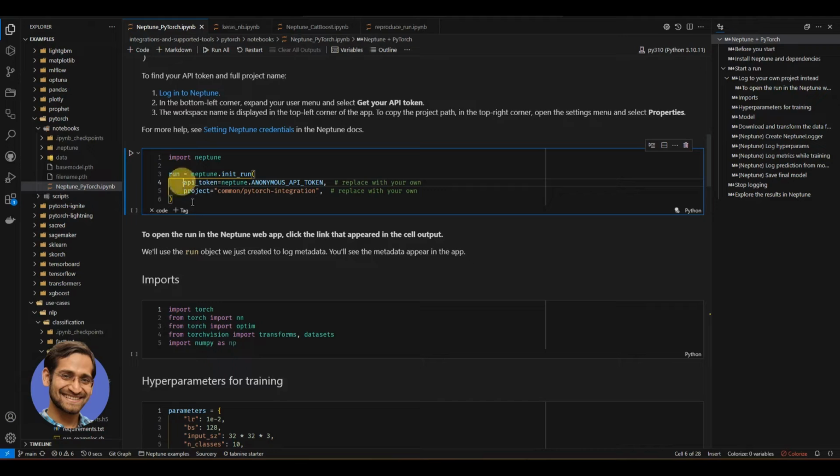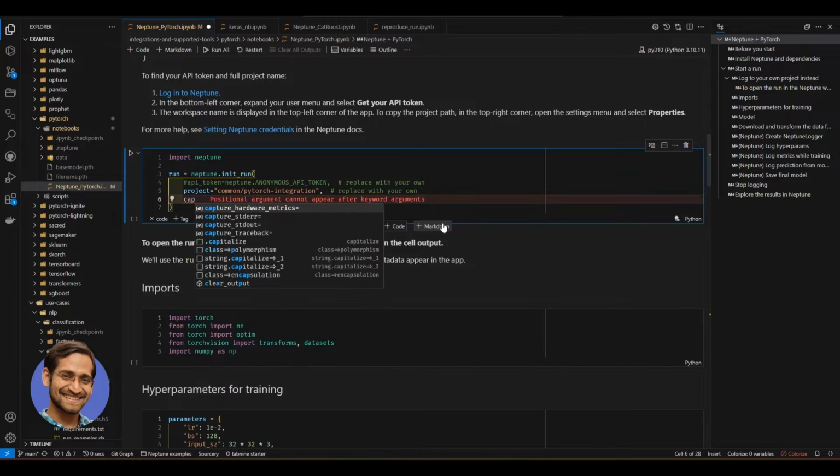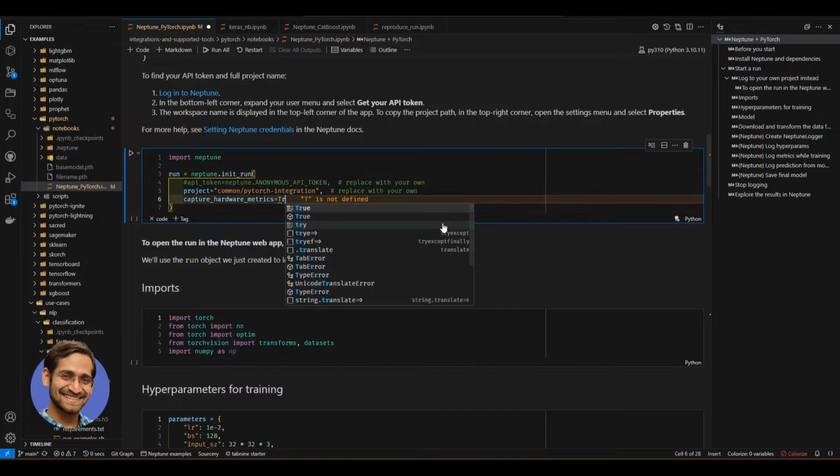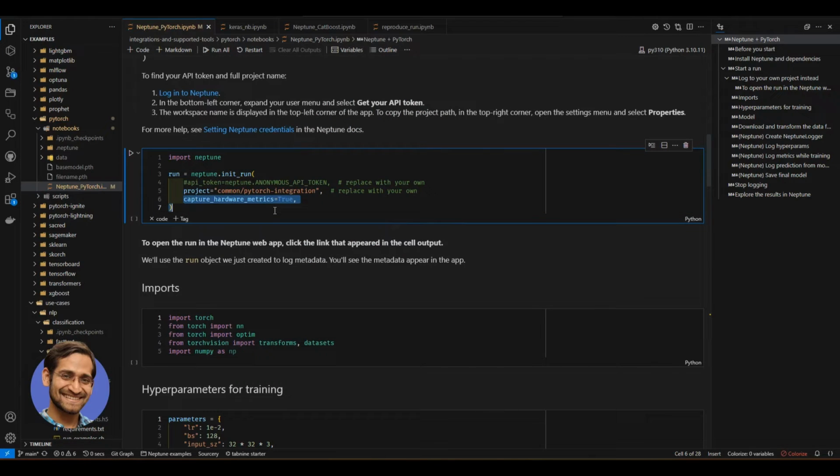notebook environment, so I can use my own API token instead of using this. I will be logging to the PyTorch integration project. And in a notebook environment, if you want to track hardware metrics, you have to explicitly pass the parameter. It is on by default in a script, but in a notebook, it's off by default. So you have to explicitly pass this.